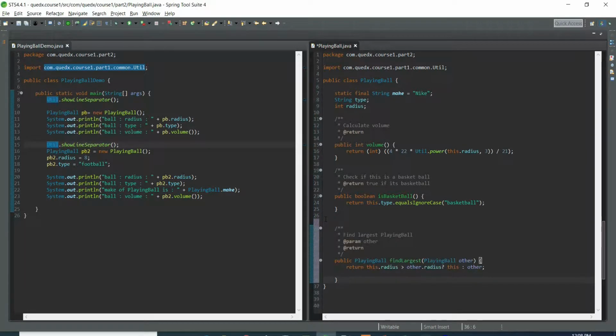So here is the code snippet for that. We have the method findLargest. We are passing another ball, playing ball other, and we'll be comparing it to this instance, which is why we are using this.radius and comparing with other.radius. Here we are using a ternary operator. You can see that if this.radius is greater than other.radius, then we are returning this. Otherwise, it is returning other.